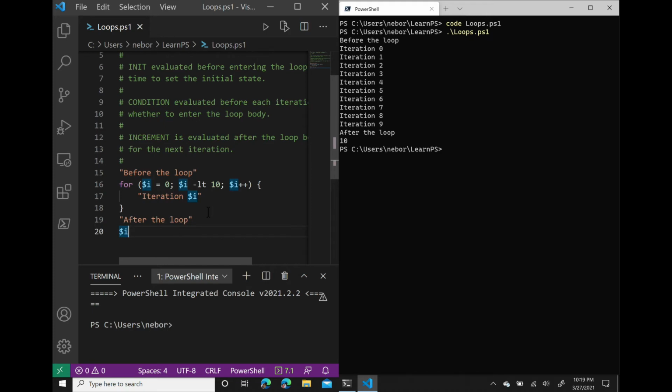There is actually such a thing as a break statement that can break out of the loop in some other way. Okay, so that's a simple for loop. Let's consider using the for loop to do something useful.